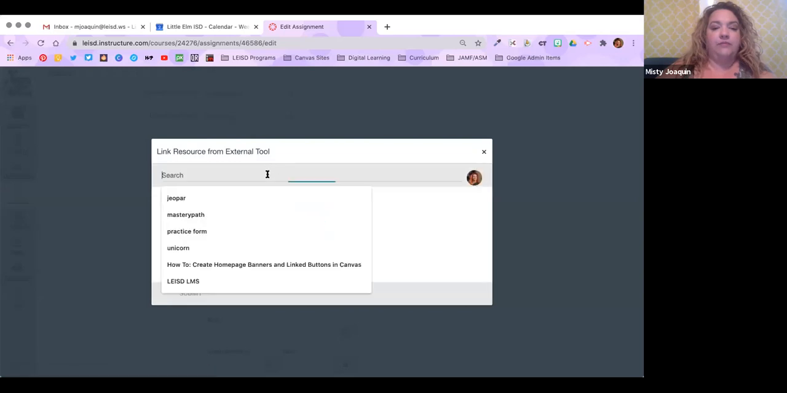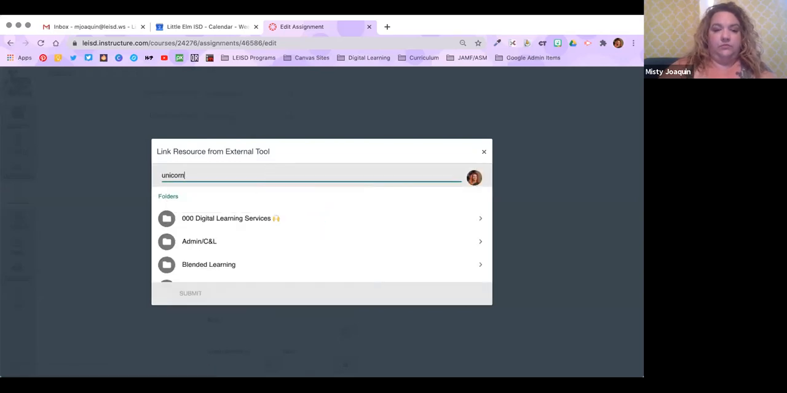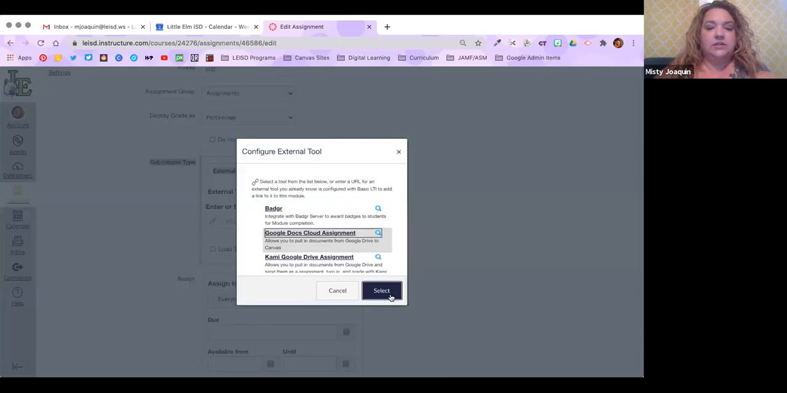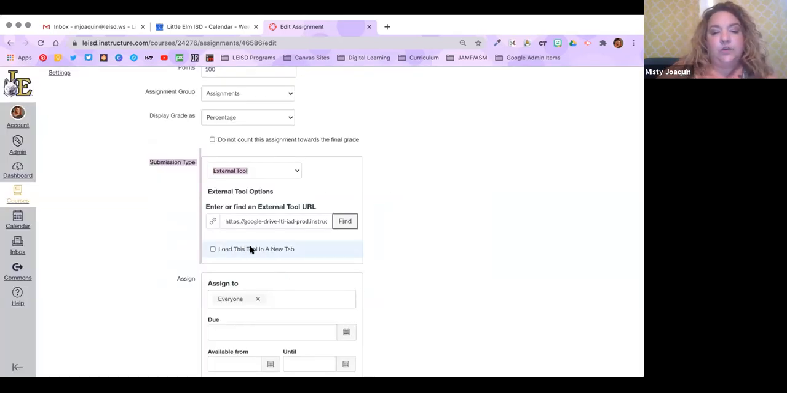Search your drive. This is the one I want. Rainbow Unicorn Drag to Solve. Submit. Select. Now, I can say load this tool in a new tab. That is not a bad idea because it does come a little small. So I'll show you what that'll look like. I'm going to go ahead and say this.